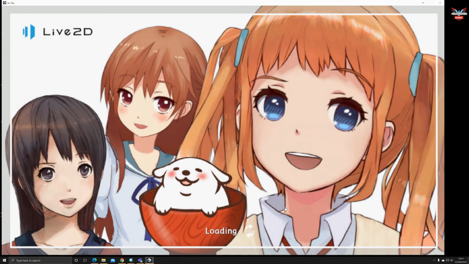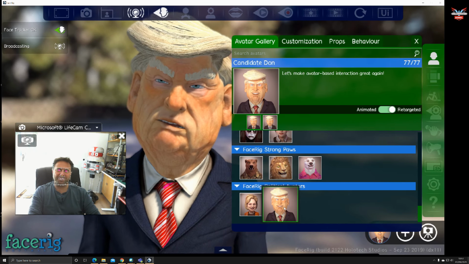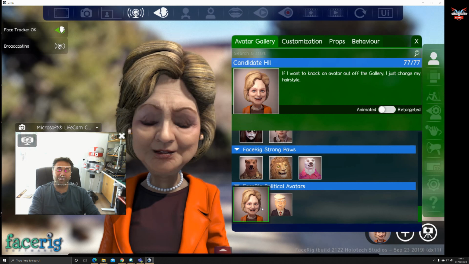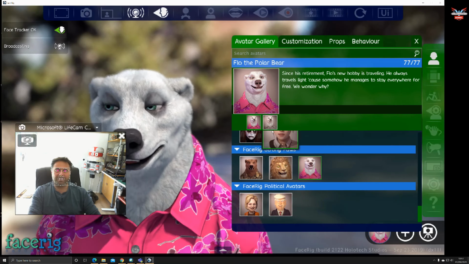Bit of Donald Trump, which is a really good likeness, I think, to be honest. Bit of Hillary. Well, it looks like Hillary, if you ask me. And then you got the polar bear. You can change his shirt.